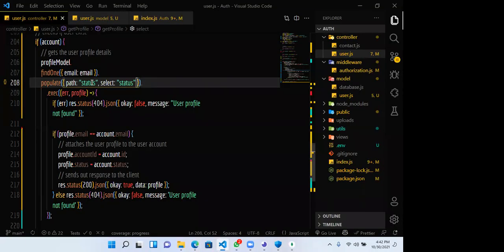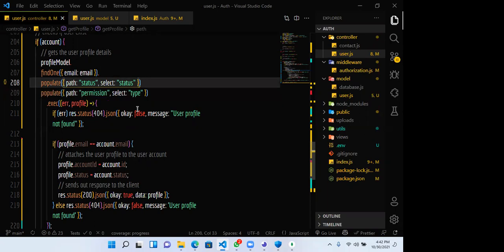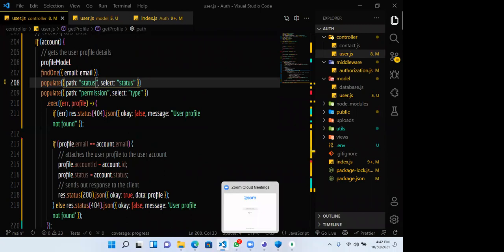So part is status, select status. Then we can also chain. So we can also do another populate. So this is going to be permission. Select type from permission. So part of status, we select this. So let's check, are we getting errors yet? Everything looks cool here.